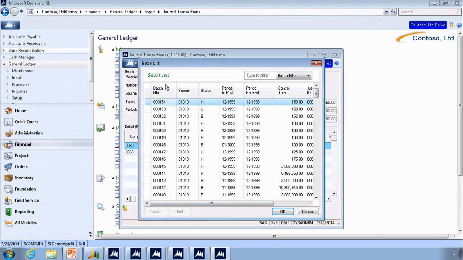It is going to give me a lookup list and show me all the different values that are in there. So you're seeing I'm at batch 154. Well, that means that there's been a lot of other batches entered into the system. So I can look on the screen and see the batch number, see exactly where it came from as far as the screen it was entered into, the status of it, which we'll talk about statuses here in a second, the period it was posted to, the period it was entered, and other information about that. So it gives me a way to get around the information.